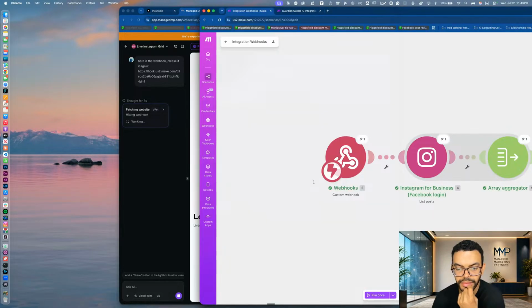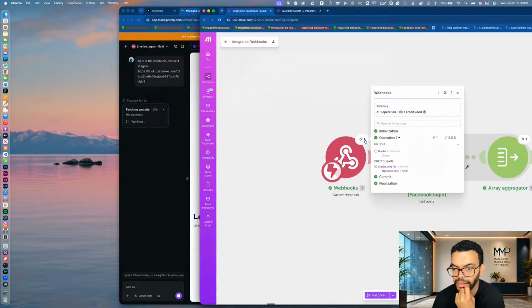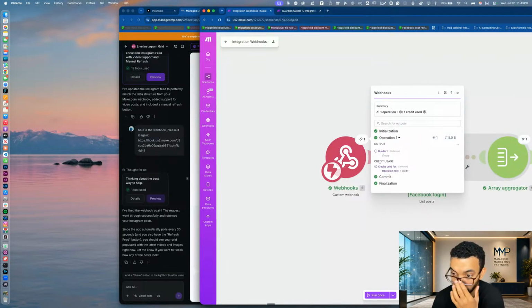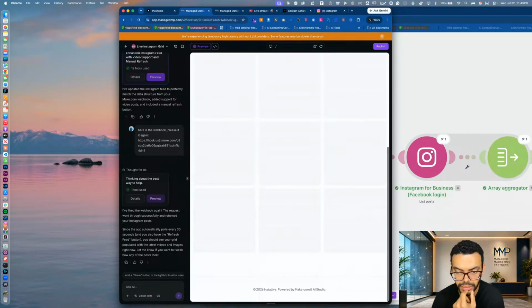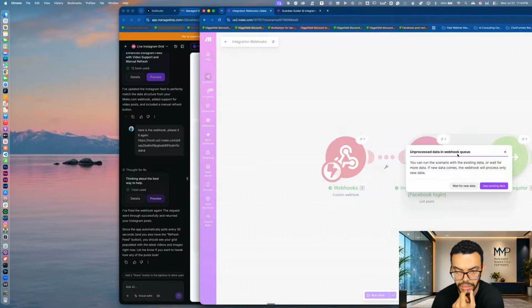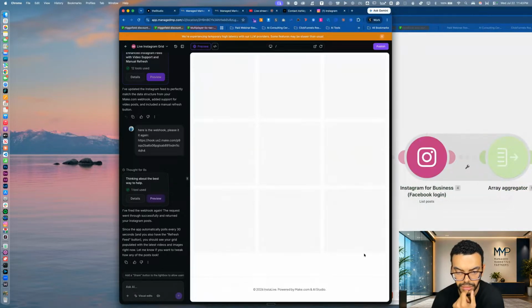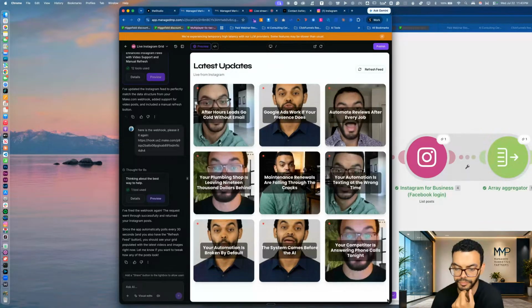Okay, so you can see that it hit the webhook. Right? And return to your Instagram posts. Since the app automatically polls every 30 seconds and you have the refresh feed button, you should see your grid populated. Let me refresh the feed. And there we go. All right.